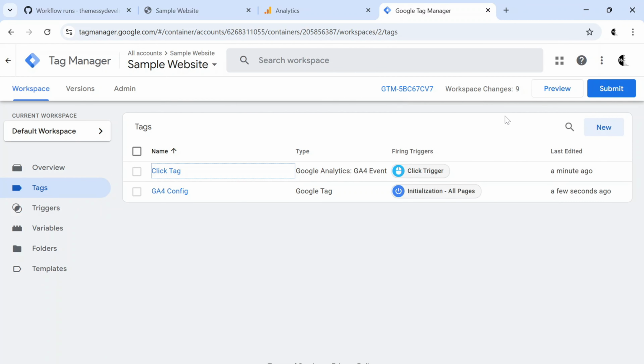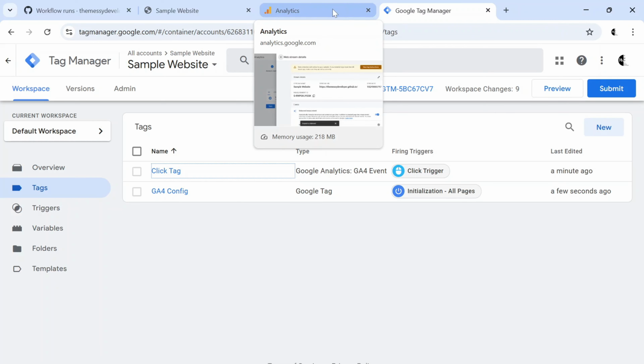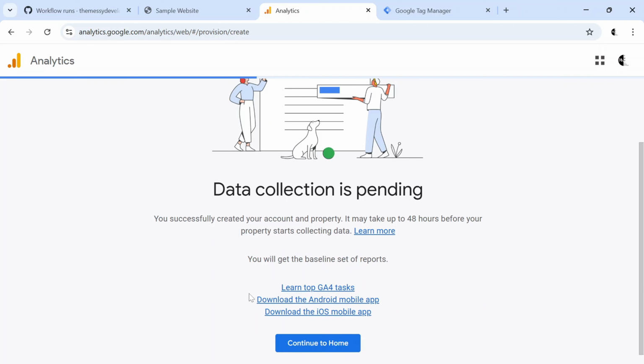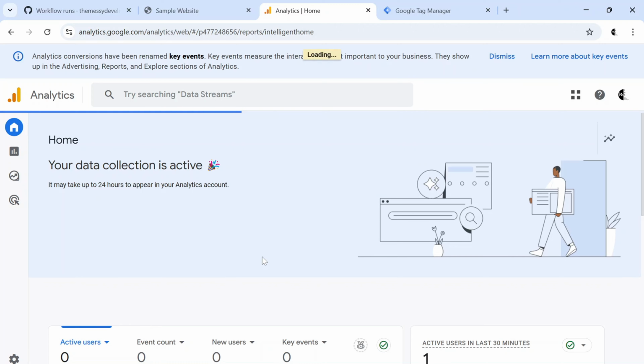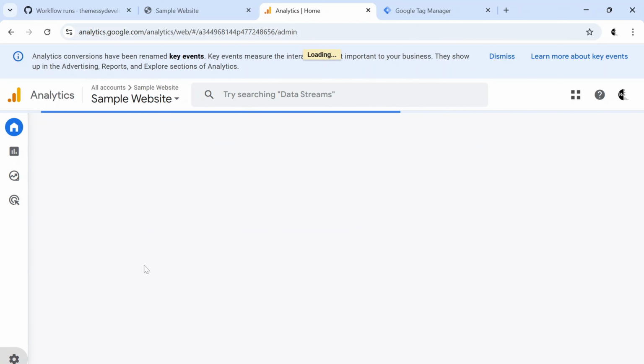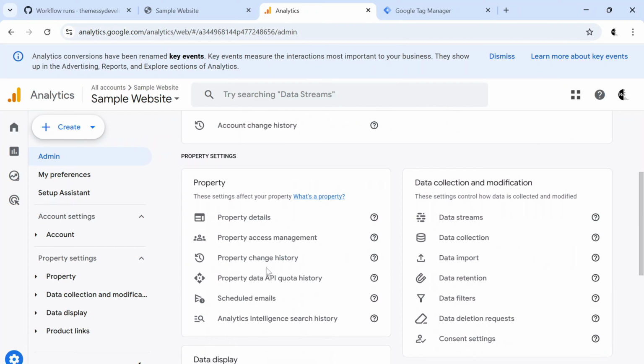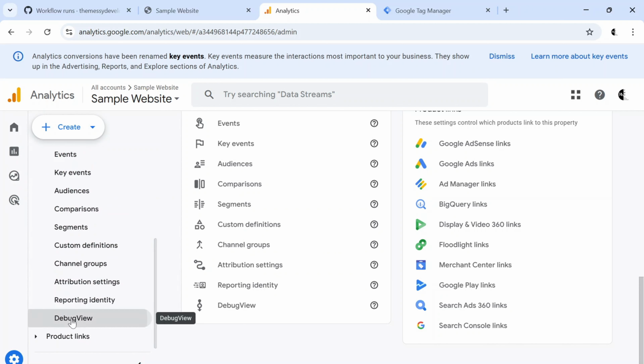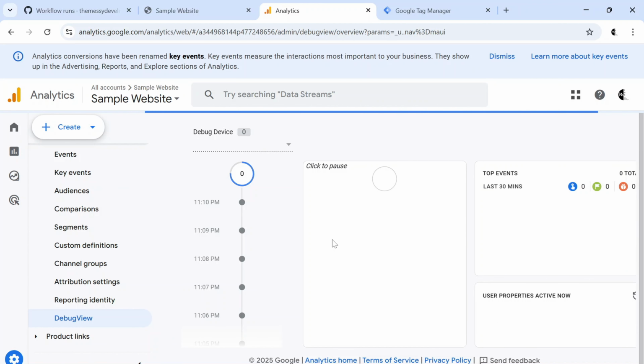Now, it is time to preview and also see the same thing in Google Analytics as well. So we'll go to the debug view of Google Analytics. Let's close this. Let's click on next. Here, continue to home. If you go to the admin tab and under data display, you will be able to see the debug view, or in the left panel, you will be able to see the data display, and under that we have the debug view. So we can go from anywhere.